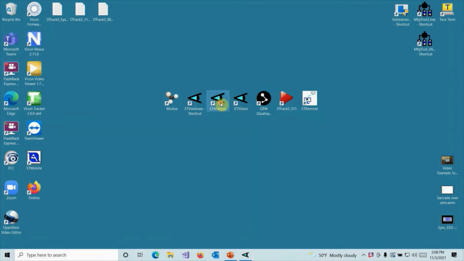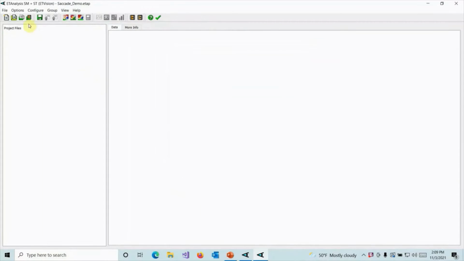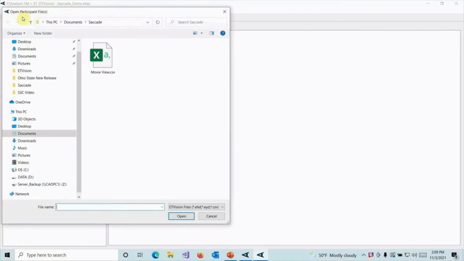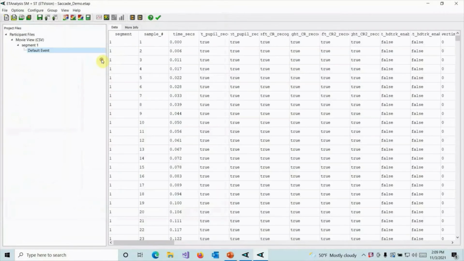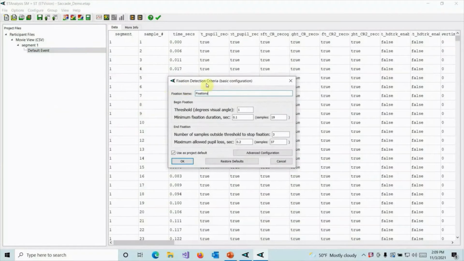After collecting a participant's gaze data at 180 Hz using the ETVision, we can launch ETAnalysis. Creating a new project, we can name the project and choose any options used during the collection session. We can now load a data file into the ETAnalysis project. We may choose to review the gaze data, and we can now calculate fixations for this data set and review the fixation data.